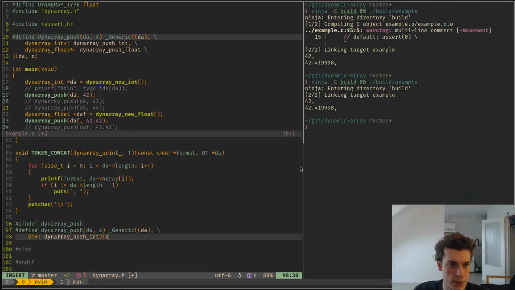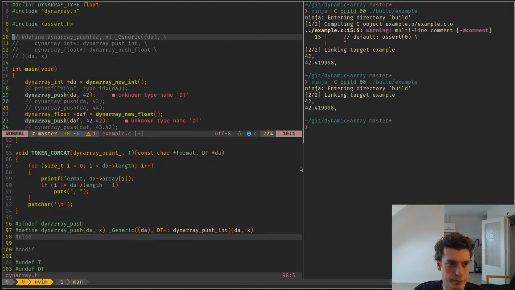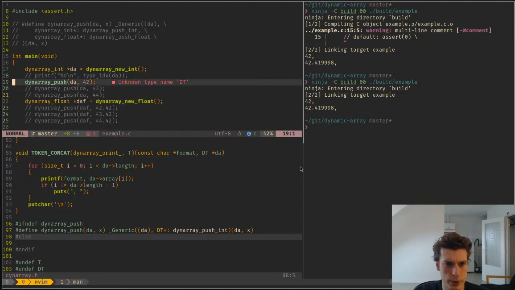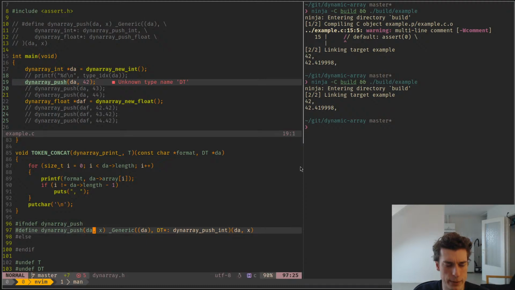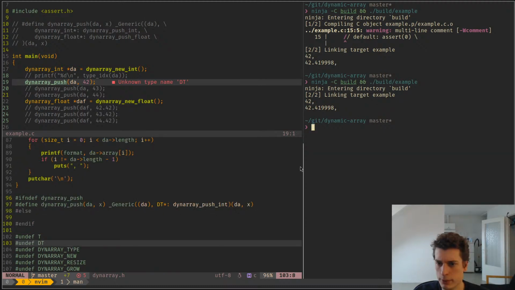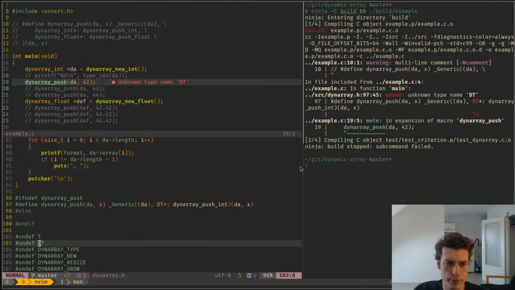And so this is DAX. So yeah, does that work? Let's remove those for now. Unknown type name DT. Oh, why isn't it known? Why isn't it known? I would think it is known. It's strange.